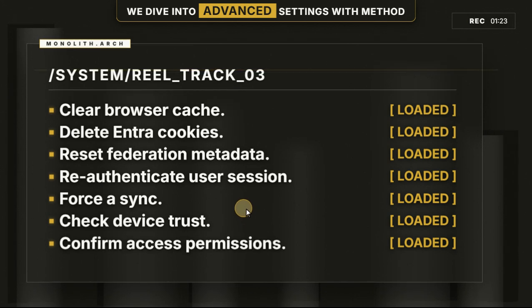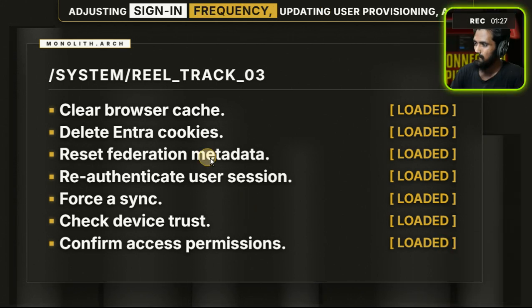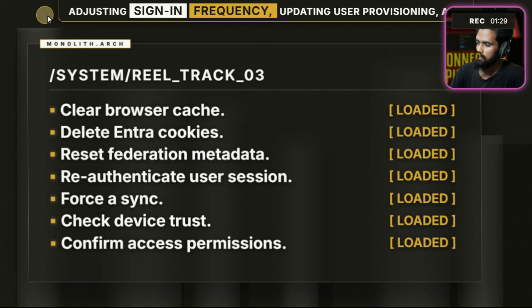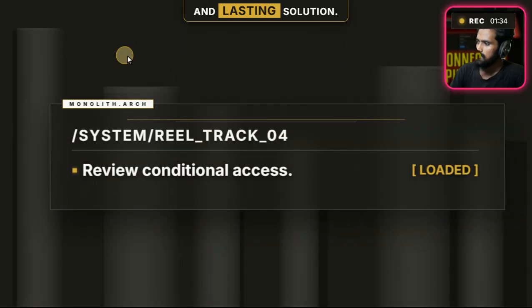This involves reviewing conditional access policies, adjusting sign-in frequency, updating user provisioning, and confirming network stability to ensure a robust and lasting solution.